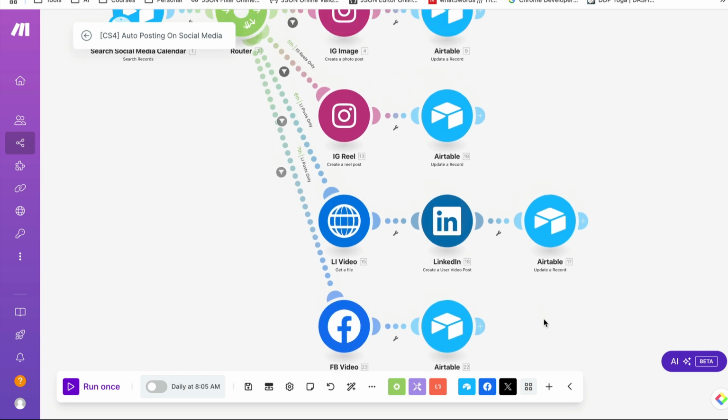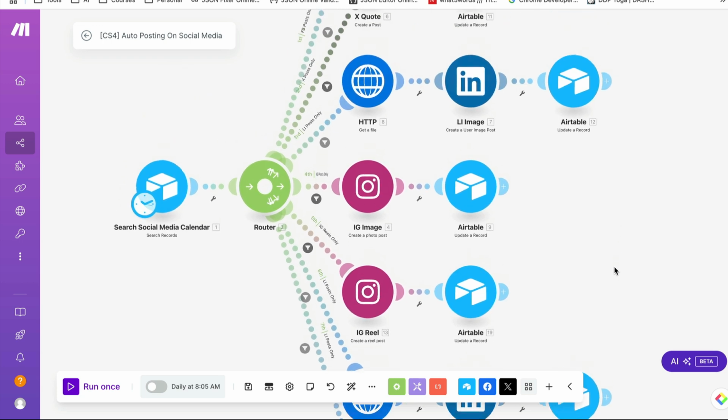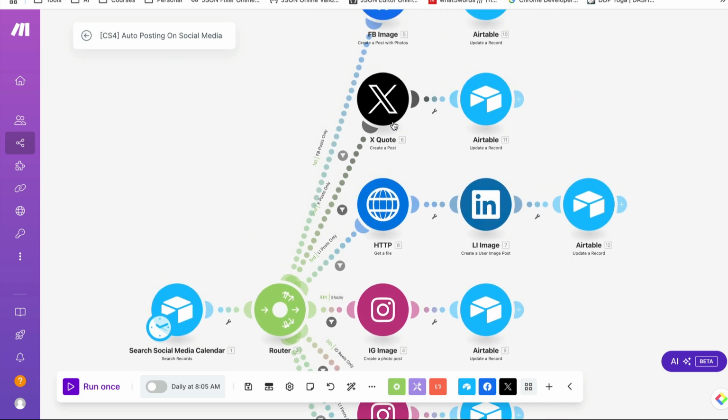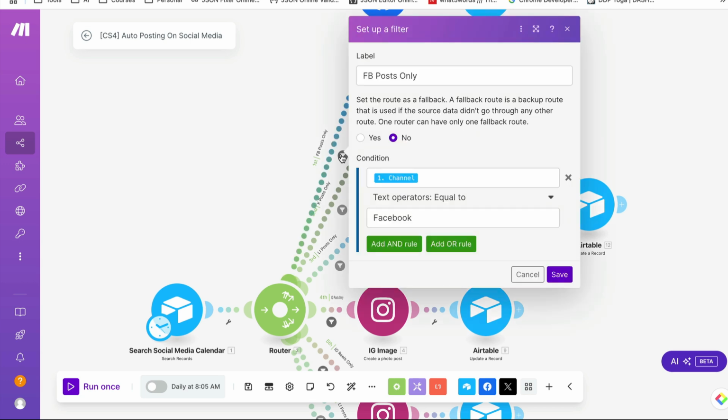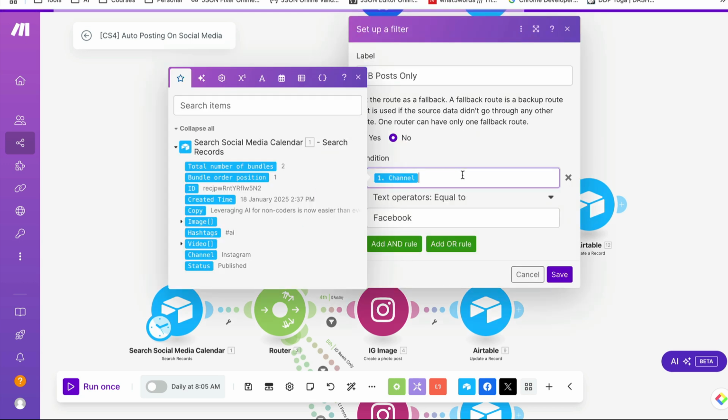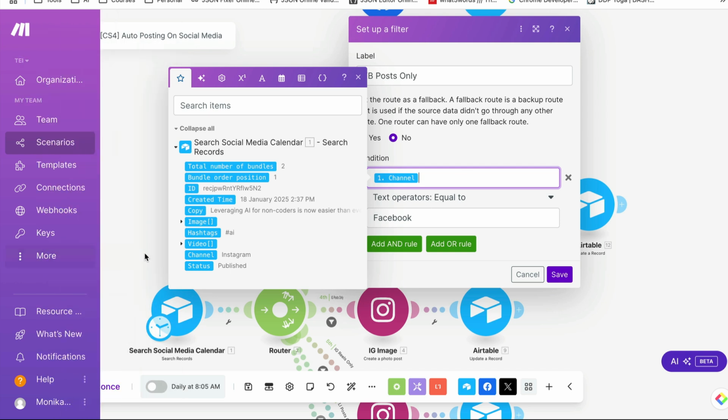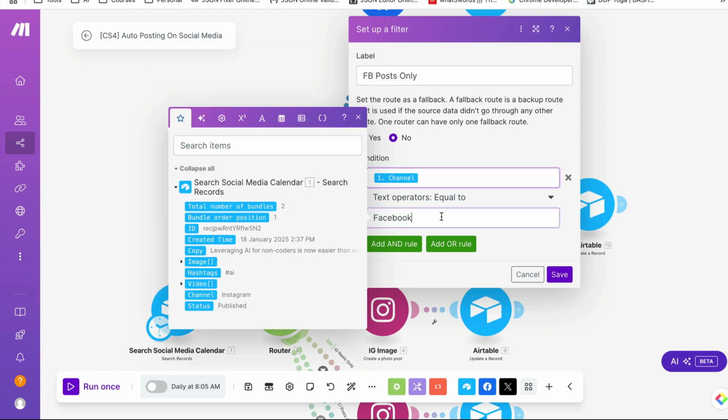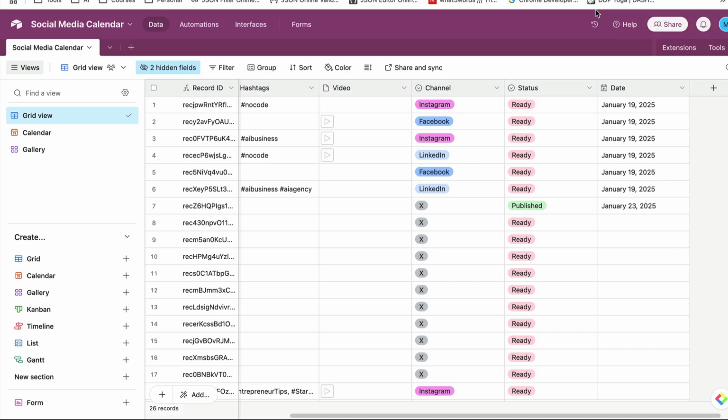And a Facebook video that we can grab directly from our Airtable. So another thing you will notice is that I have filters for each pathway. And I'm going to open the filter. I'm going to show you why. So if I click on the condition, I want to look at the channel and I want this channel to be equal to exactly what is showing in here.